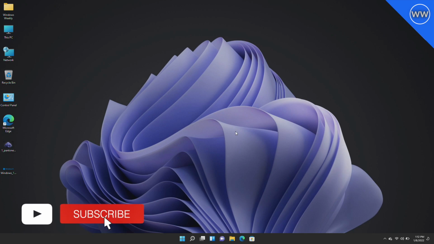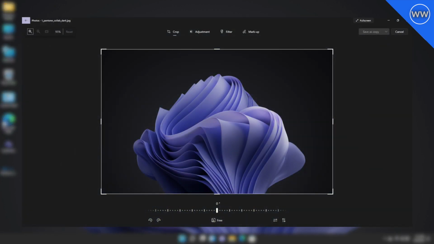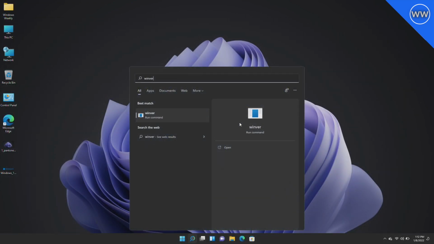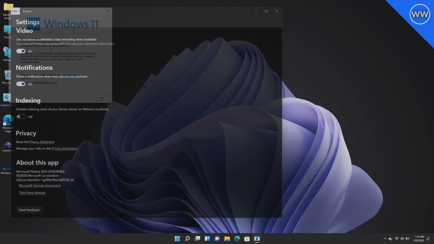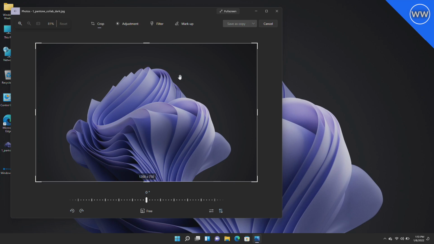Hey guys, welcome back to the channel, and today, Microsoft's Windows 11 Photos app gets a redesigned editor with new updates. This update will be available for all the channels. Currently, I'm on the release channel, and the Photos app here is updated to this version. When you click on edit, you'll see the changes right away.